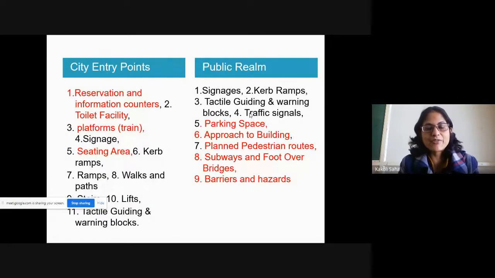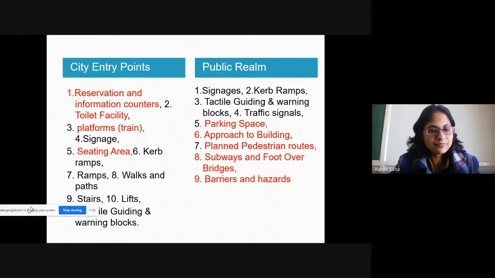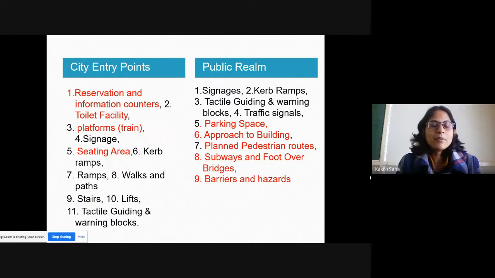If any of you are interested, I can show you separately because they're pretty long and cannot fit in a PowerPoint. But the main indicators, I can definitely show you. As you can see on the screen, the city entry point had 9 indicators. There were a few which are very unique for that particular type of checklist. One of them is the reservation and information counter for the city entry point, toilet facility, platform, sitting area. All those are highlighted. They are very typical for the city entry point checklist.